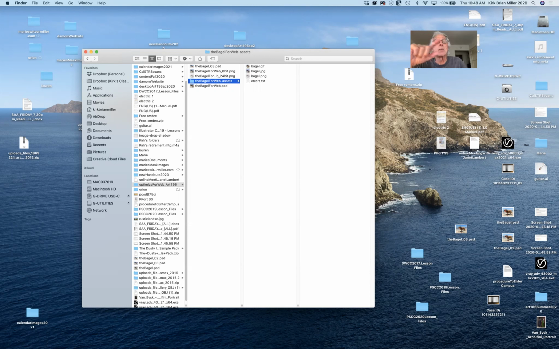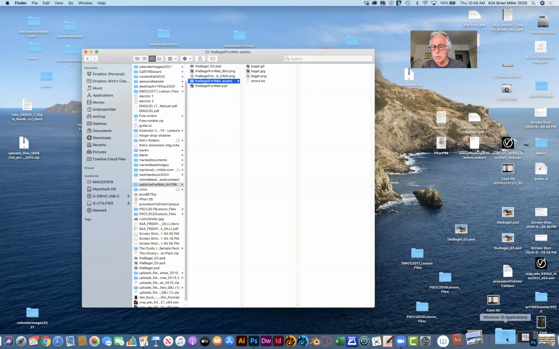The JPEG will be opaque and rectangular. The GIF will have a background that's transparent, and it doesn't have to be a circle, but it could be any shape. And then the PNG will be 24-bit, but you're going to include partial opacity or partial transparency, however you want to interpret that. Does that make sense to everybody?